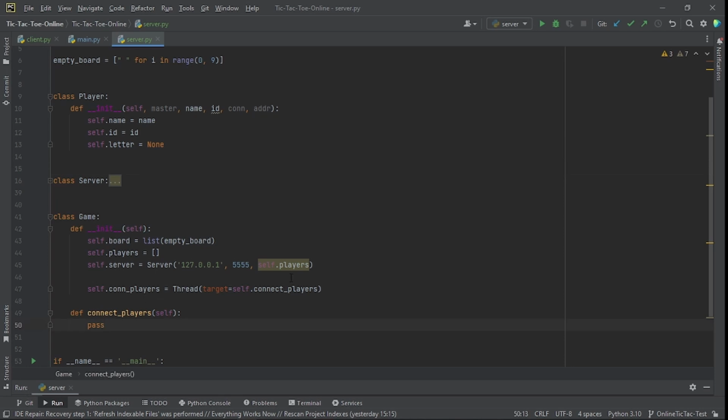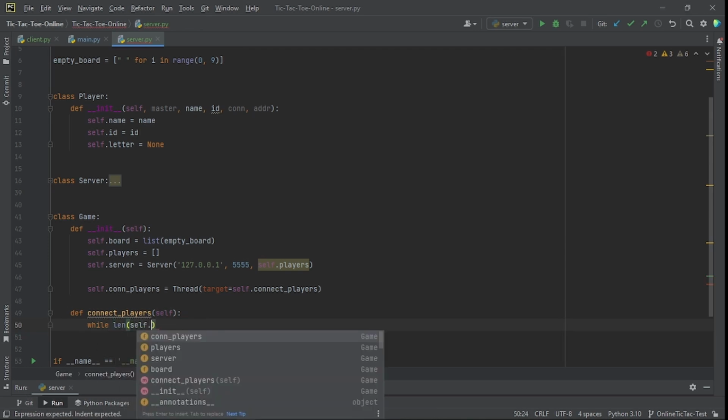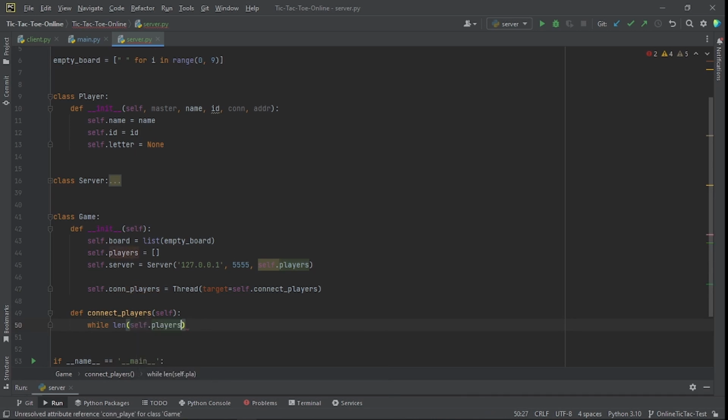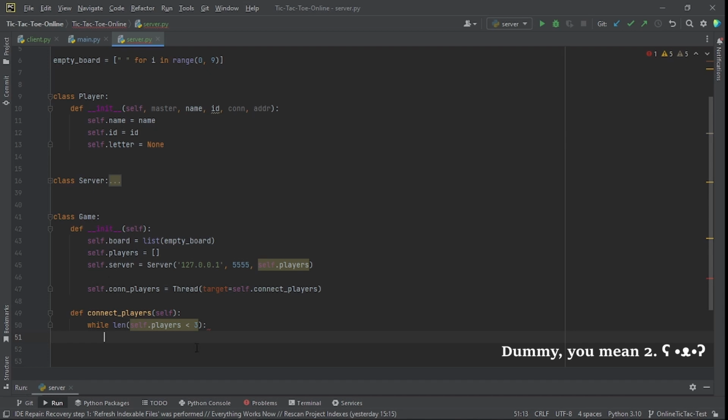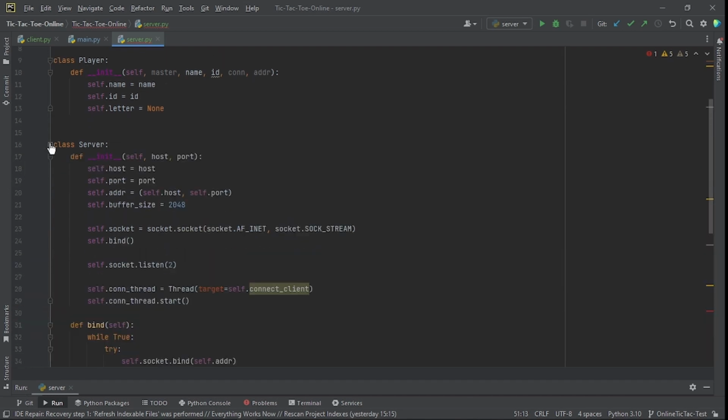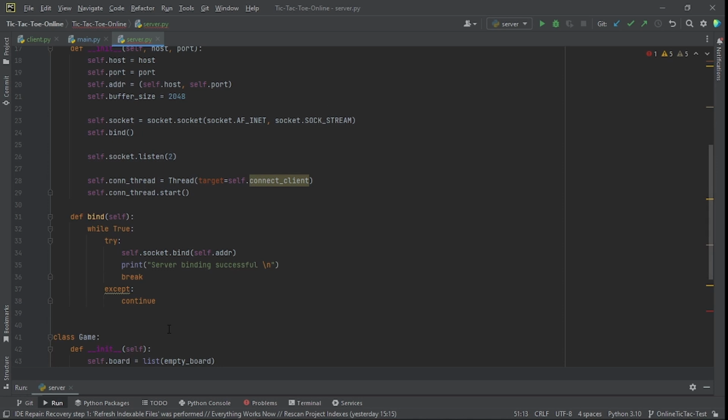So for this one, I can have it so it references the list here. So now I can have it while the length of layers is less than three. Yeah, less than three, because I'm only expecting two players. Then it tries to connect. So go on, GD. Hang on a sec.